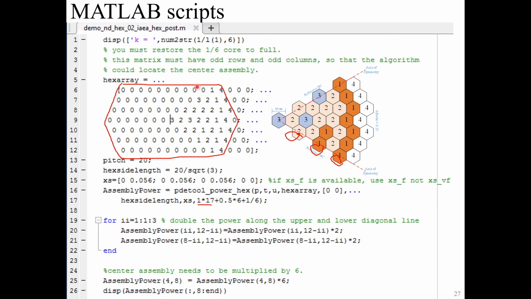Next, we will fix the assembly power along the diagonal line. So we are going to correct the assembly power for rows 1, 2, 3 and rows 5, 6, and 7. Therefore, we just use one loop to loop from 1, 2, 3. And here we will also correct the assembly power in the bottom half of this core. For example, when row number is equal to 1, we are going to fix this one, so that is 7. Then when row number is 2, we are going to fix row number 6.